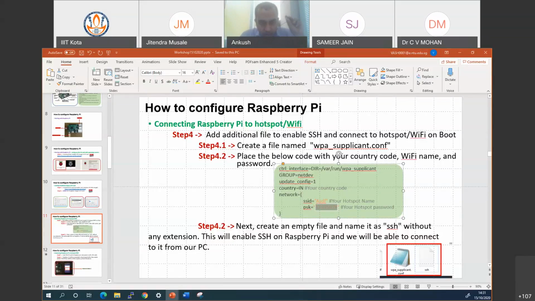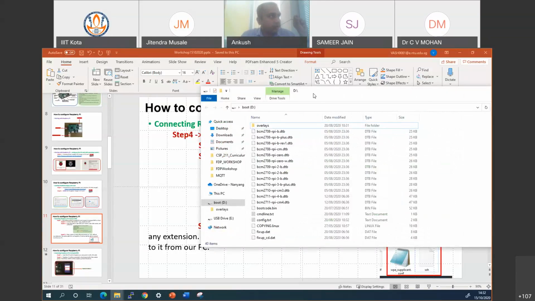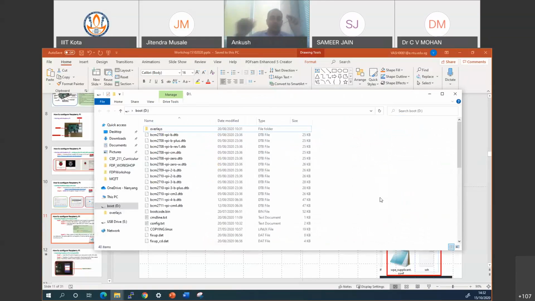So let me now try to show you slide number 11, how we can do this. So now what is visible on your screen is the content of this micro SD card. And what is this content? This is after we load the image file. What is that image file? Image file was for an operating system, okay?